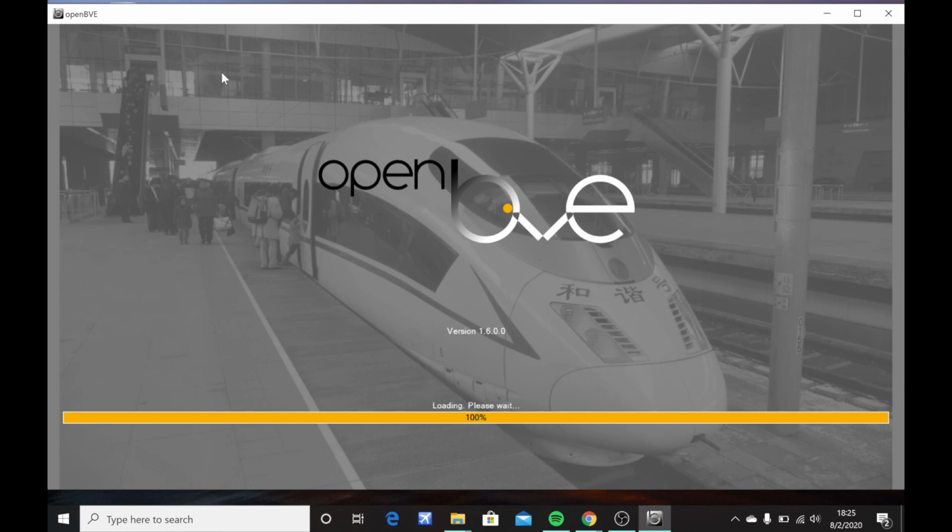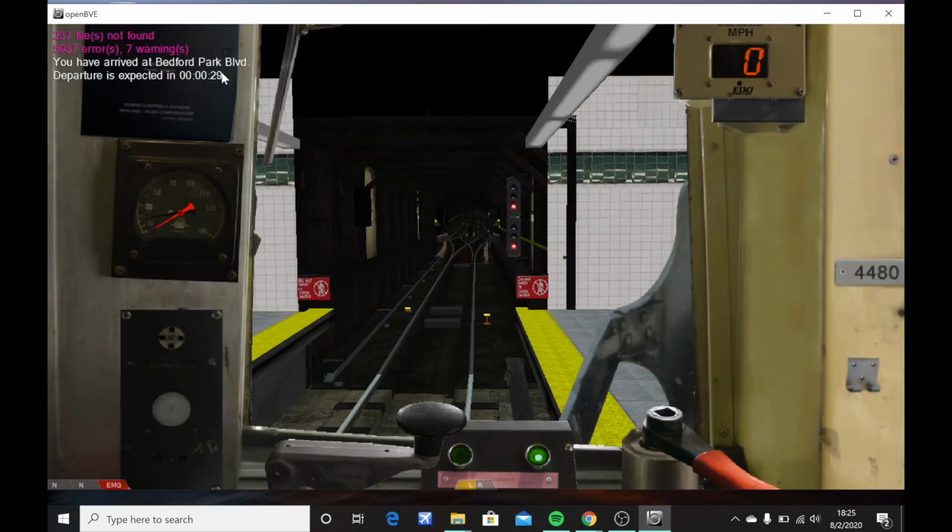Here we go. Ladies and gentlemen, this is a Manhattan-bound B train. The next stop on this train is Kingsbridge Road. Okay, so as you can see, those are files there that didn't necessarily make it there. So you can see that we are loaded.